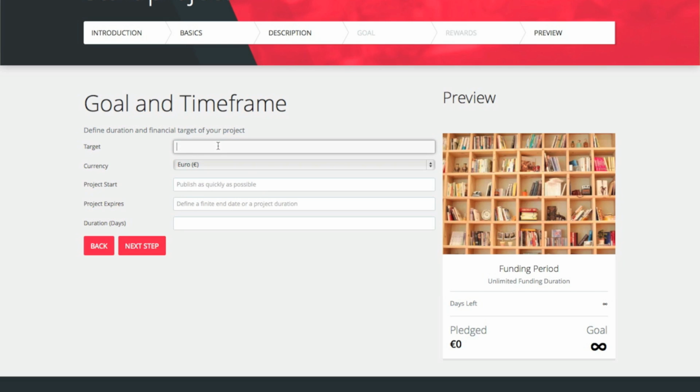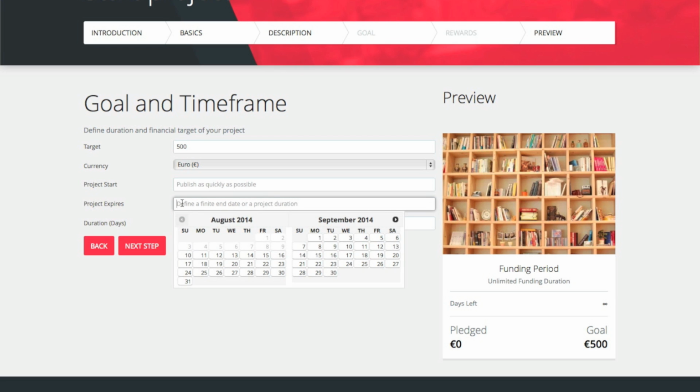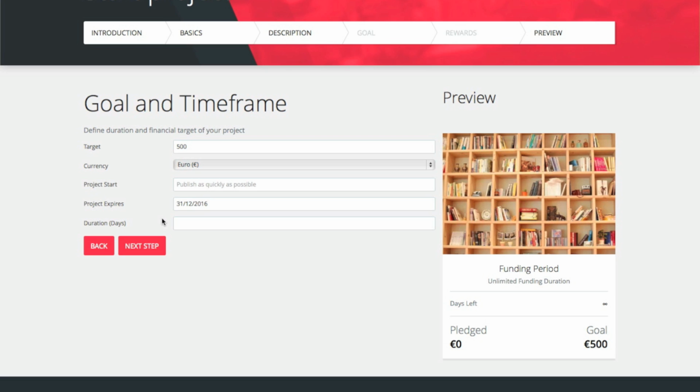Now's the time where you have to set your funding goal and the time frame or elapsed time of your funding period. These parameters are fully flexible and can be freely adapted to any kind of funding type and funding period. When you set your funding period or time frame, there are two ways of doing that. You can either leave Project Start blank and just set the expiration date, or you set the duration in days of your project. Then the funding period will start immediately as soon as it is approved and published by our team. Or you choose a specific date in the future at which your funding will start.